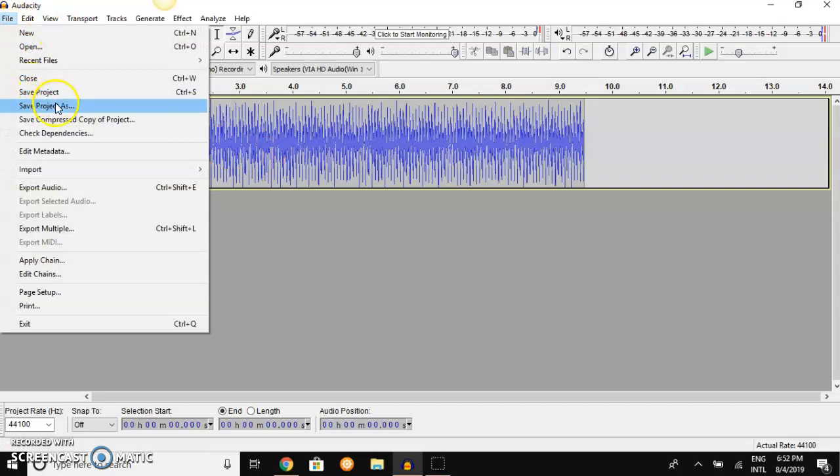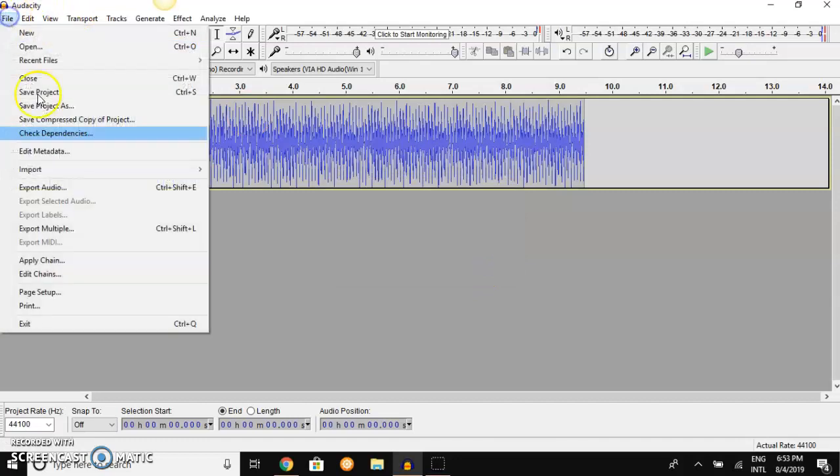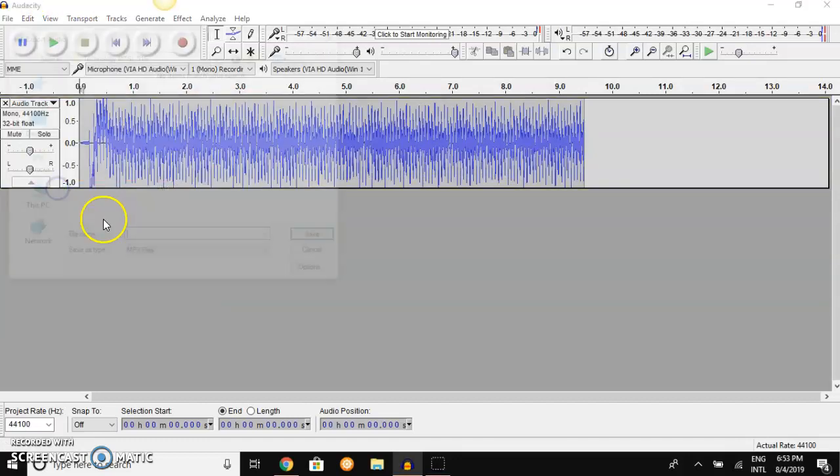Now the problem with this technology is that if you save a project as, what you're going to get is a little warning that says that this is for an Audacity project only. What that means is that if you save this audio file as an Audacity project, you cannot download it in any other apps, on YouTube, nowhere. It's only for Audacity. The way to fix this problem is that you want to export the audio.